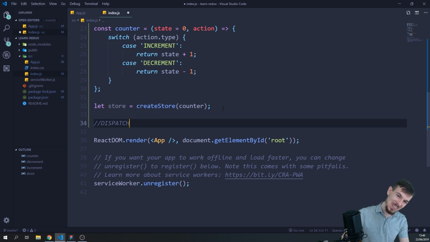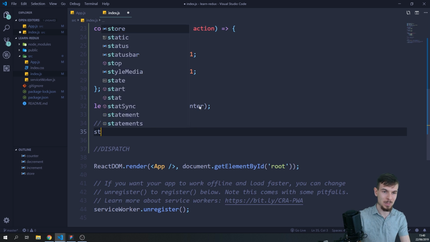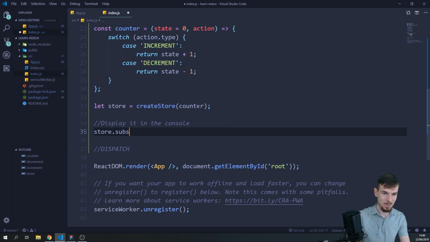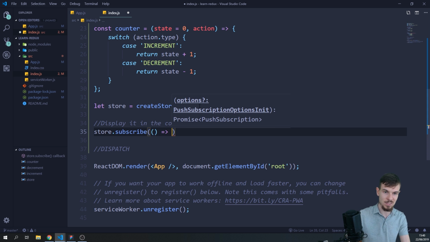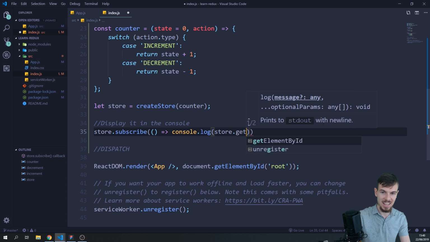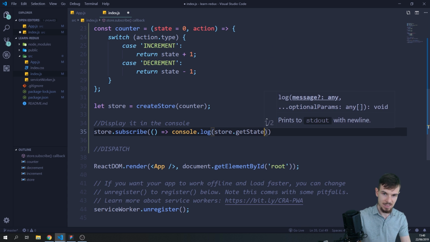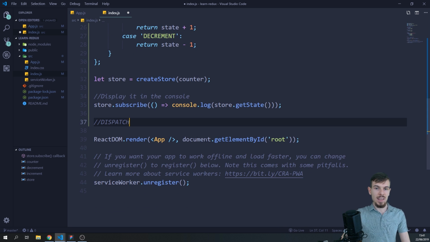But before we do that, let's display it in the console. To display it, we're going to do this once. We're going to say store.subscribe, and we're not going to use this in react-redux, so you don't have to worry about it too much. But this is just going to take an arrow function, and we're going to say console.log store.getState, like so. All right, and this is just going to display our store for us. Okay, so nothing's going to happen yet.